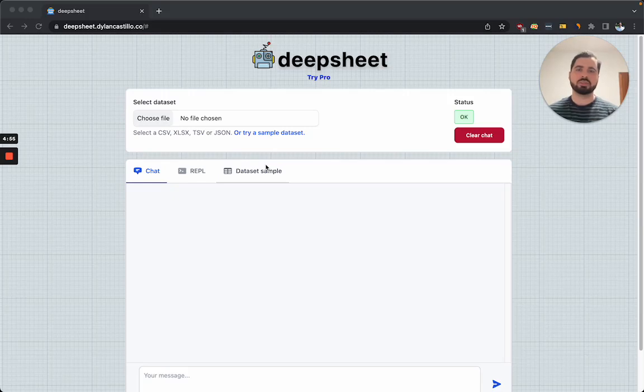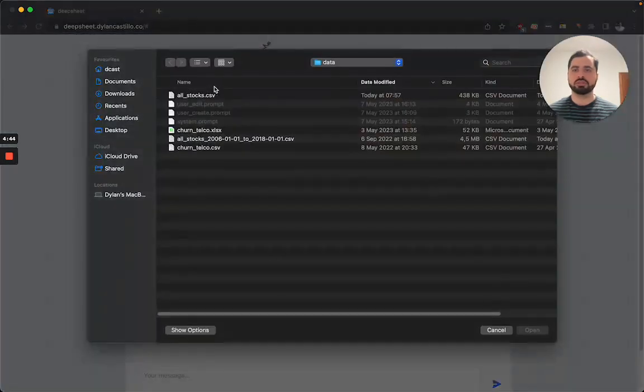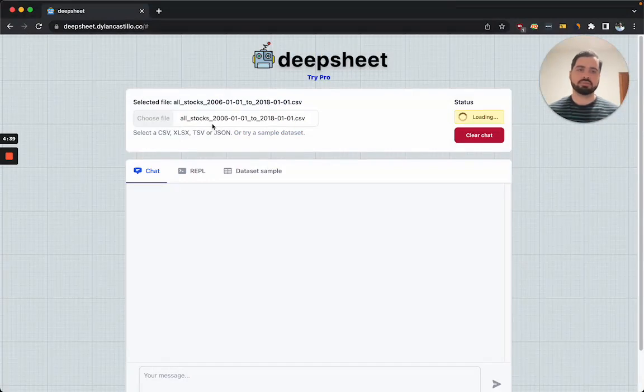So essentially, what DeepSheet lets you do is analyze a dataset and gather insights from it by talking to the dataset. So the first thing you've got to do is upload a dataset here. You click here, you select a dataset you want to upload, and then you can start analyzing it.